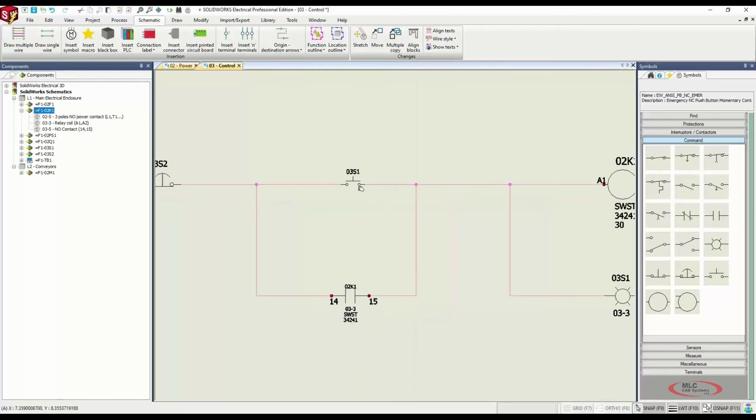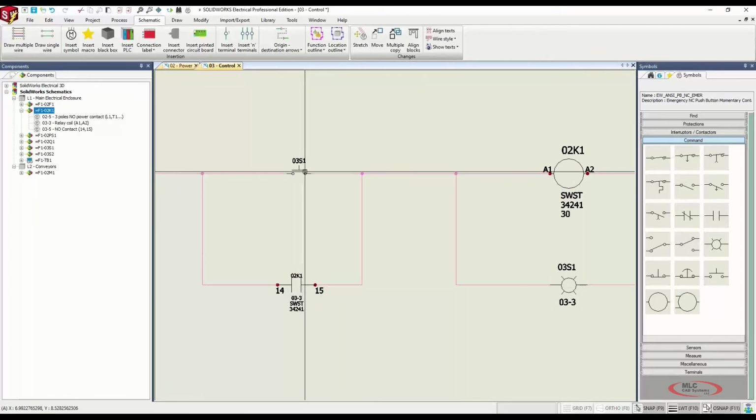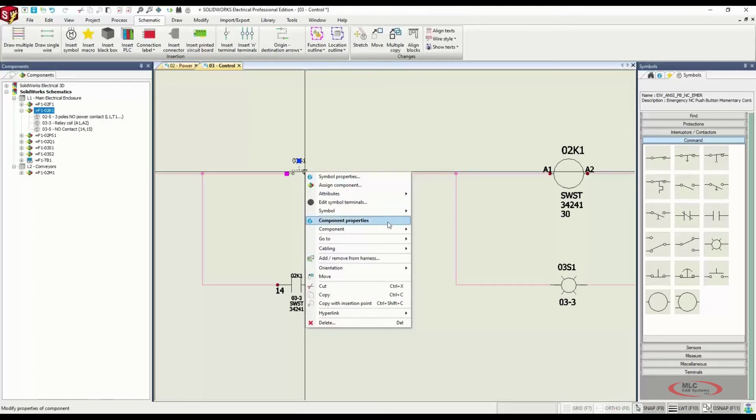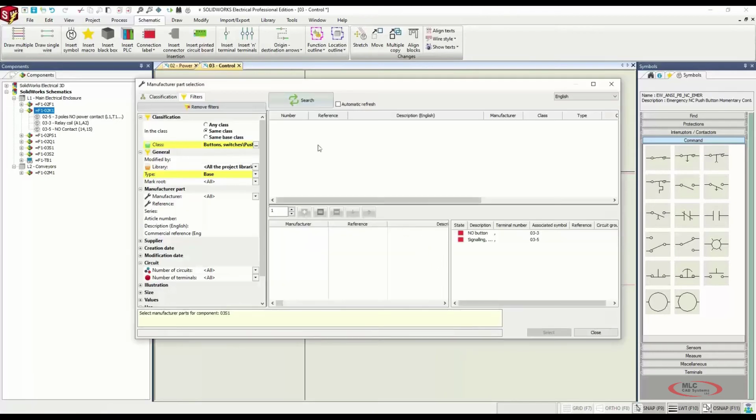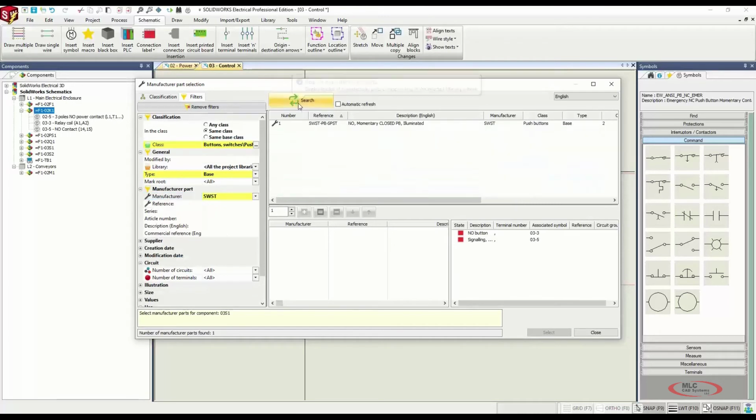So for this manufacturer part, this S1, I need to find one that has a light and a normally open push button. Well, I can right click on this, go to the component, and assign a manufacturer part. And I can hit search here. You're going to see that I have like 1,200 manufacturer parts under our button switches. Well, if the manufacturer I want is in here, I can just search for that specific manufacturer. I can also search by number of circuits, or by supplier or supplier part number, whatever I want.